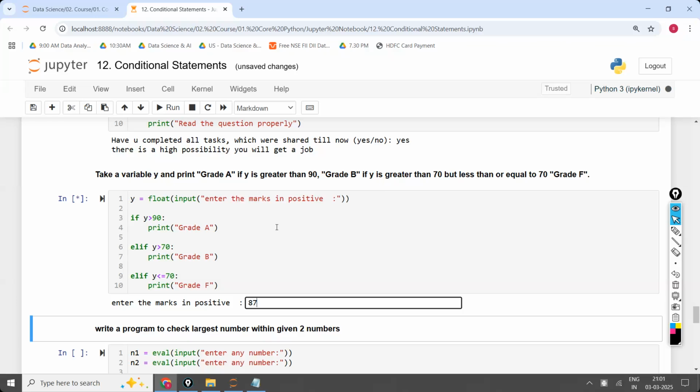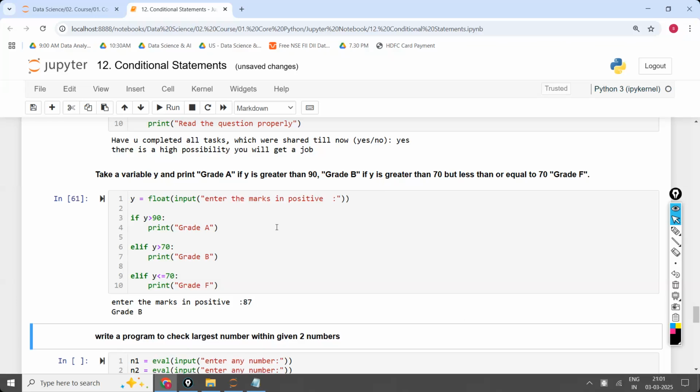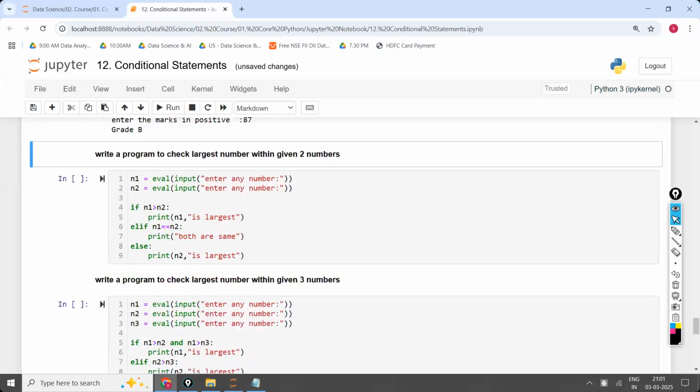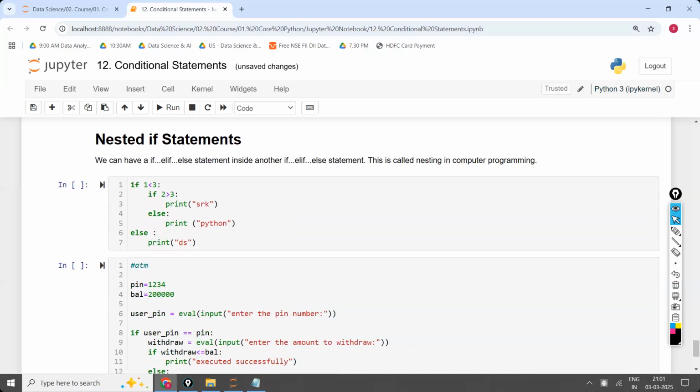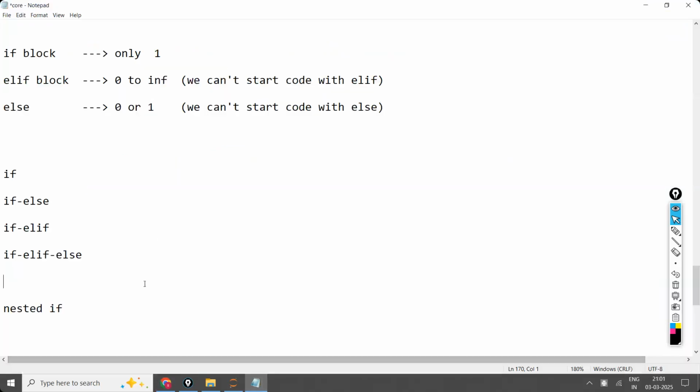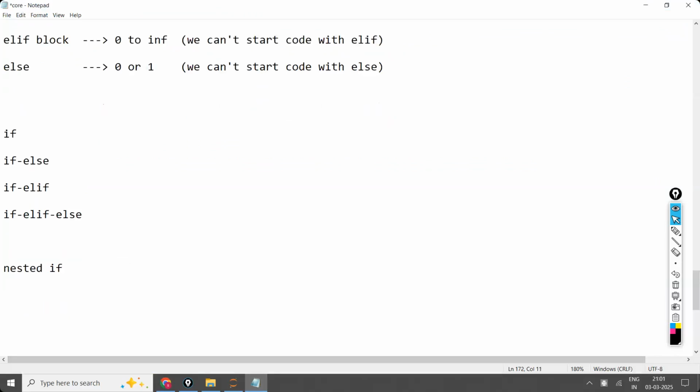Now coming back to this question, what is the answer? The answer is grade B. Now let us move on to the last one called nested if. Within the if, one more if. This is more important. Why? Very simple. The reason behind that is, the questions I am going to share are based more on this one only. So obviously this is more important.